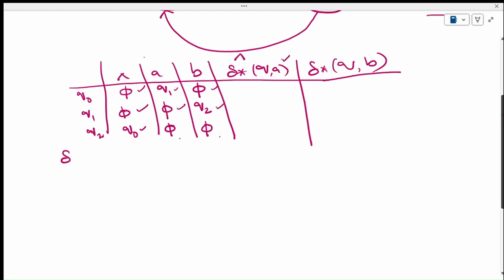Delta star Q0 on reading null: we all know the extended transition function for the string null is the base case, so it returns Q0 only. And we need to find out the null closure of Q0. I'll get Q0, and Q0 doesn't have any transition on null, it is phi, so it remains Q0.